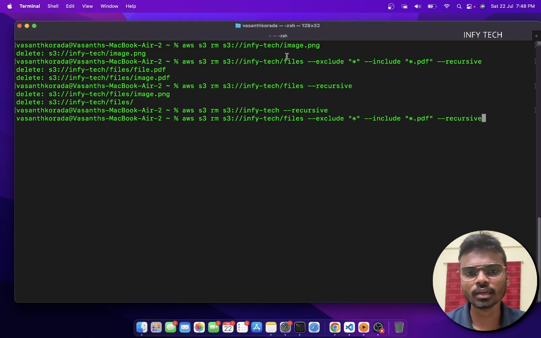You will be able to delete the files and directories in your AWS S3 bucket using the AWS CLI.